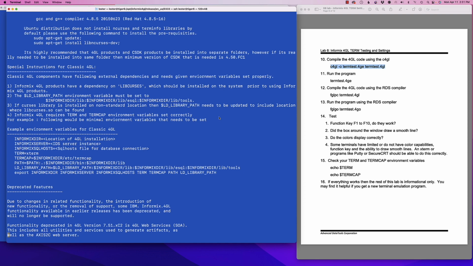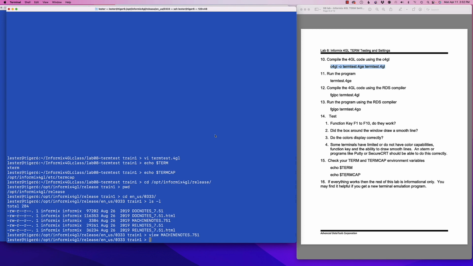Now, it gives you some recommendations for TermCap. This version does use TermCap, and it needs certain library files to be installed for it to work. Your version, if you're using an older version, may not use TermCap. It may use terminfo. There's a couple of versions that use terminfo, so they may work differently than this. But if you use TermCap, I'm going to talk about how to set up and change the TermCap file.